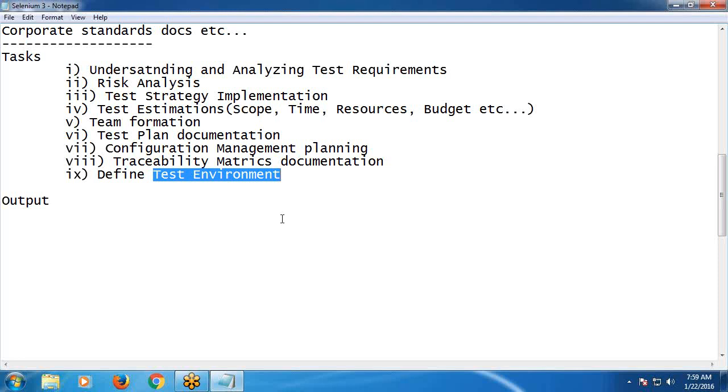Any other, Kamala? I think that's all, sir. Okay. Next, output. The output of this phase is the test plan document. This is the input for the next phase, the test plan document.